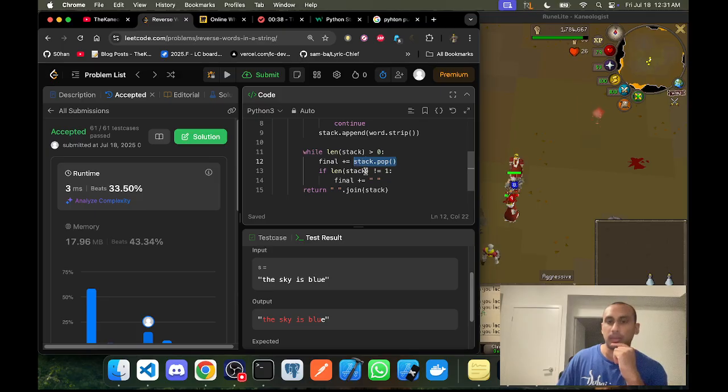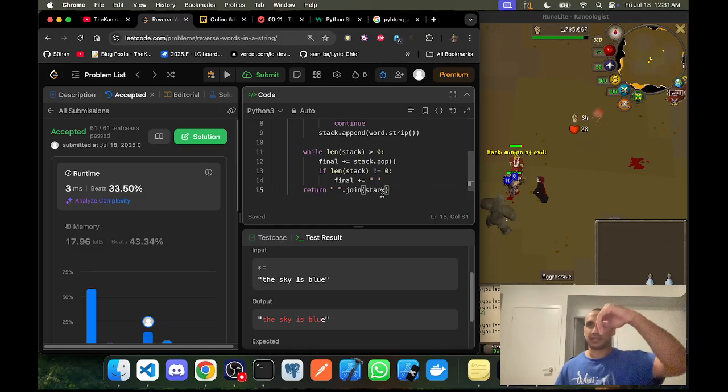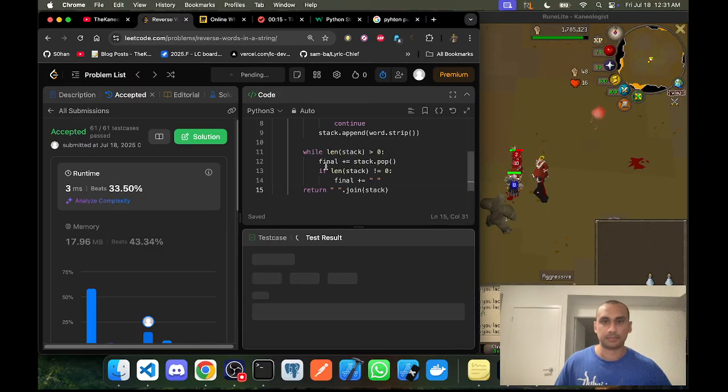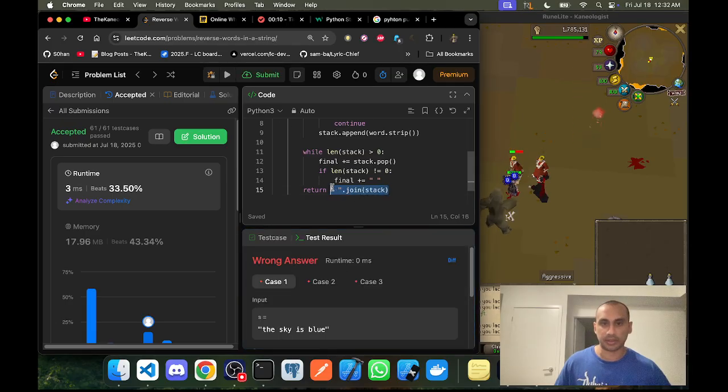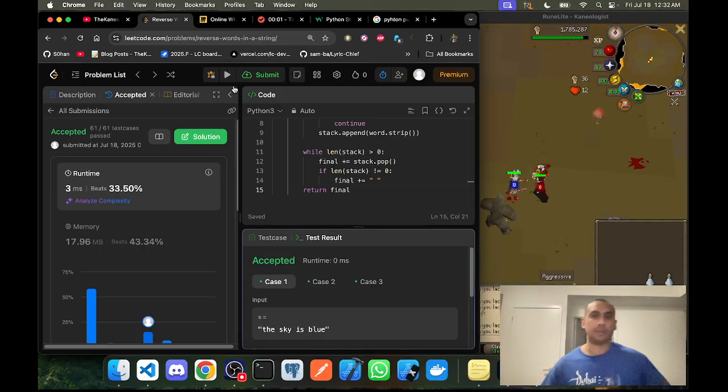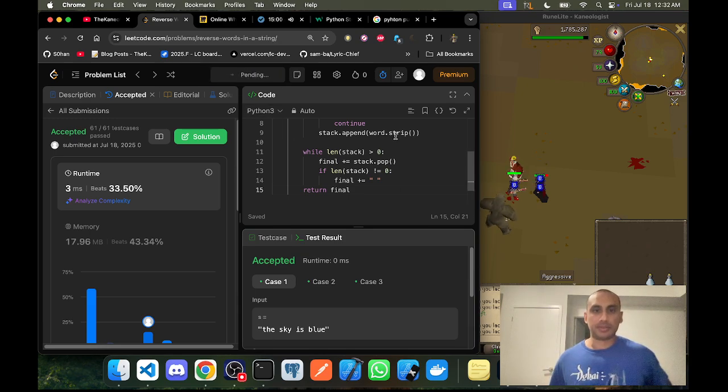Oh, at this point I pop and stack is 0. So if it's not 0, then do that. So now it's going to check the length of the stack. Actually, yeah, so it's at the last one, it already pops and adds it. So now the stack is at 0, and then we do this. So now we can return. Oh wait, I gotta cancel this. I just gotta return the final. There we go. And that's an alternative way to solve the question as well.